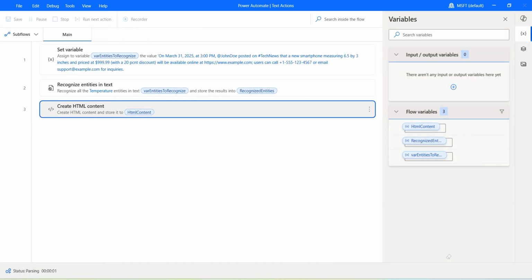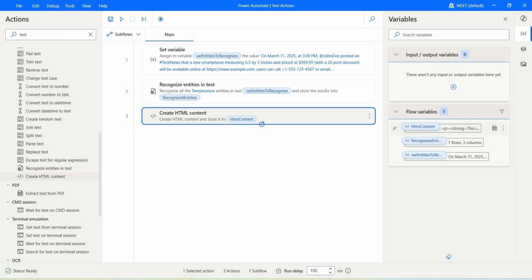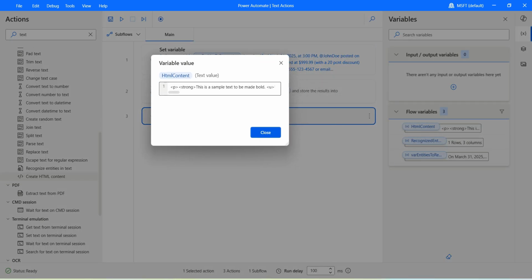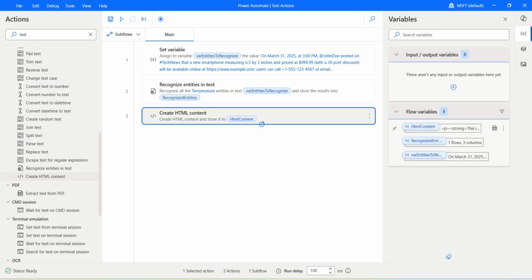Let's wait for that to complete, and let's check the HTML content. So in the HTML content, you can see that we have a paragraph, strong, underline, emphasize, again strong, paragraphs, opening and closing tags as well, font face Verdana, right? Then you have font face Verdana again, table with the height, border, cell spacing. So whatever you specify actually in the HTML content, you can get the HTML of the content through this action.